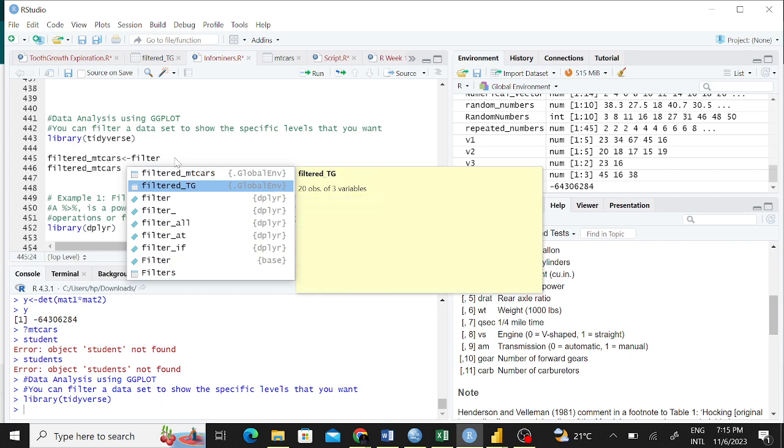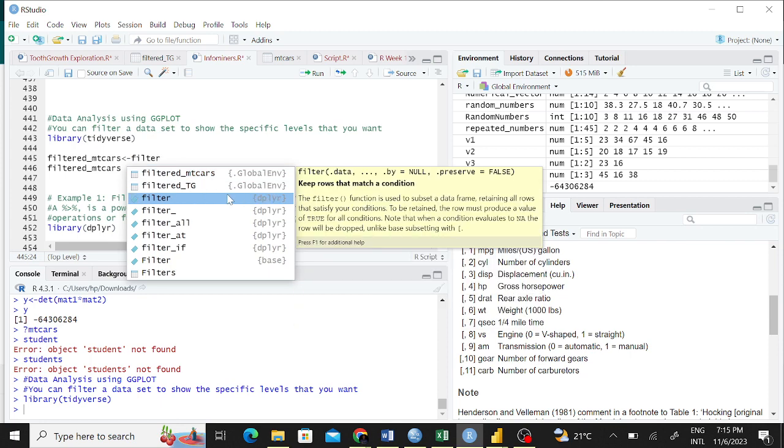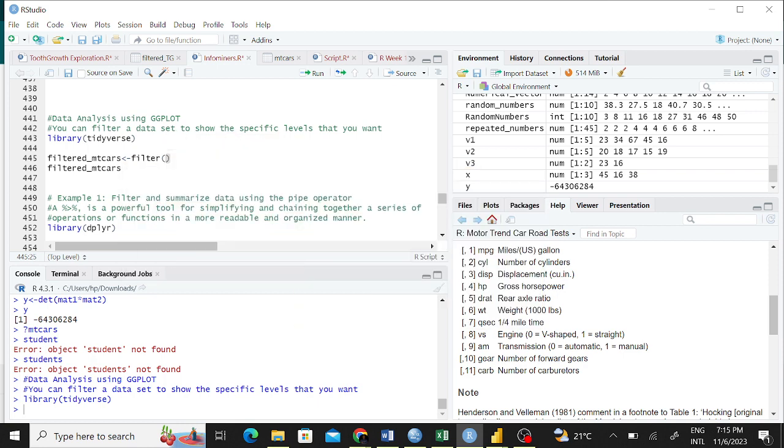Suppose you want to filter. The filter function is used to subset a data frame, retaining all rows that satisfy your condition. To be retained, the row must produce a value of true for all conditions. Note that when a condition evaluates to NA, the row will be dropped, unlike base subsetting. That is just more information on that.